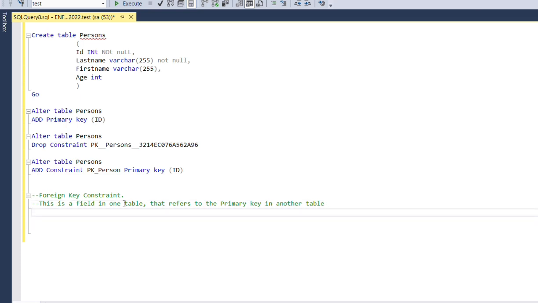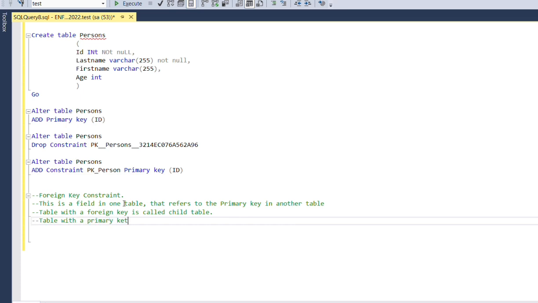The table with a foreign key is called the child table. And the table with the primary key is called the parent table or master table or referenced table.